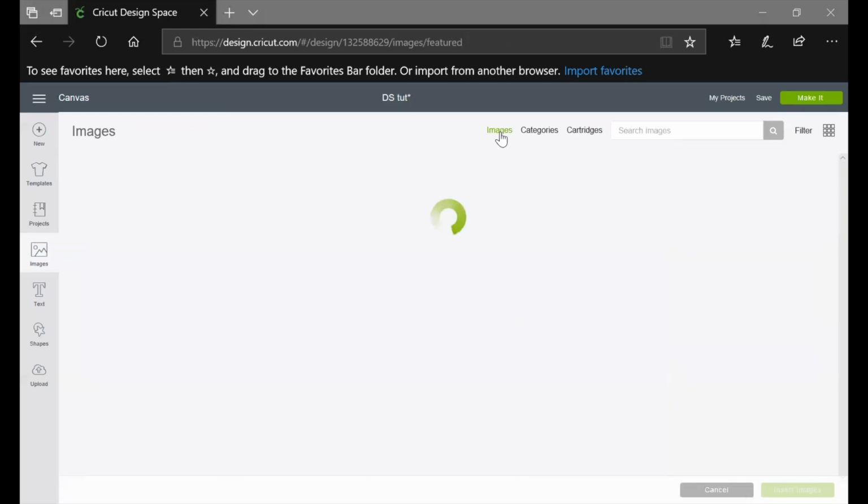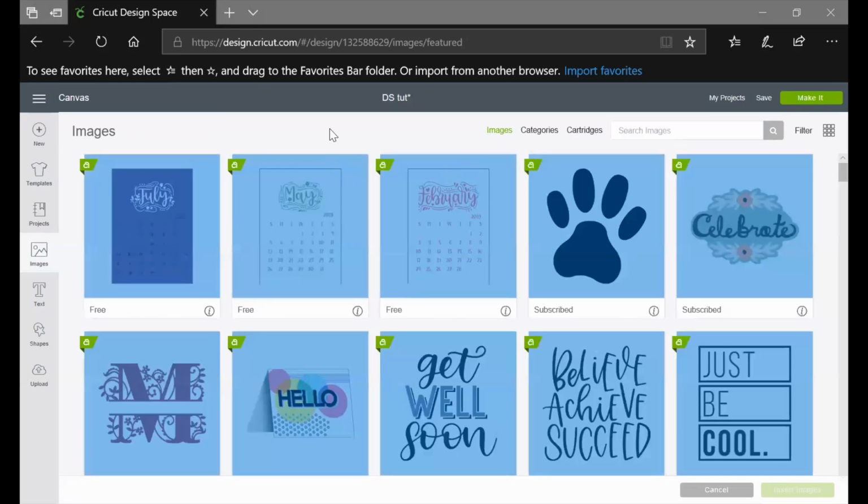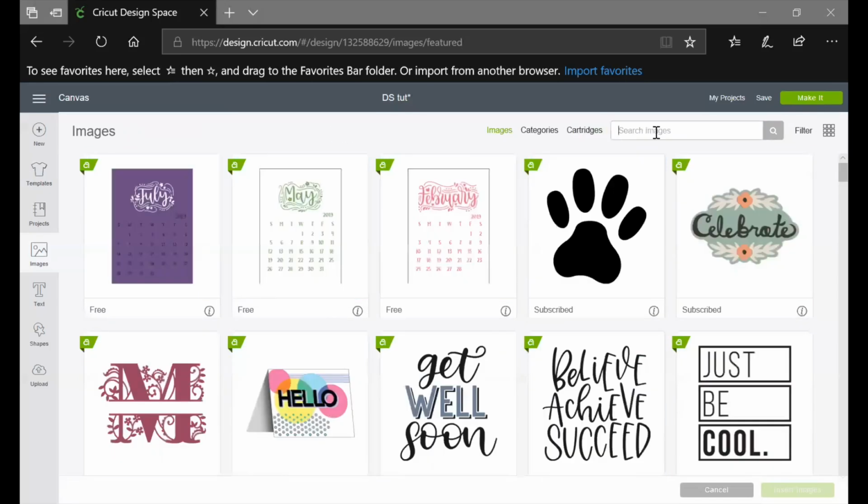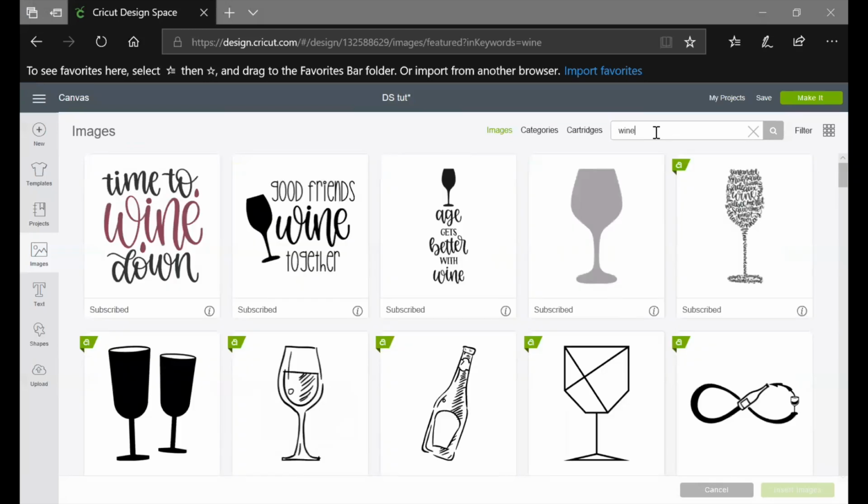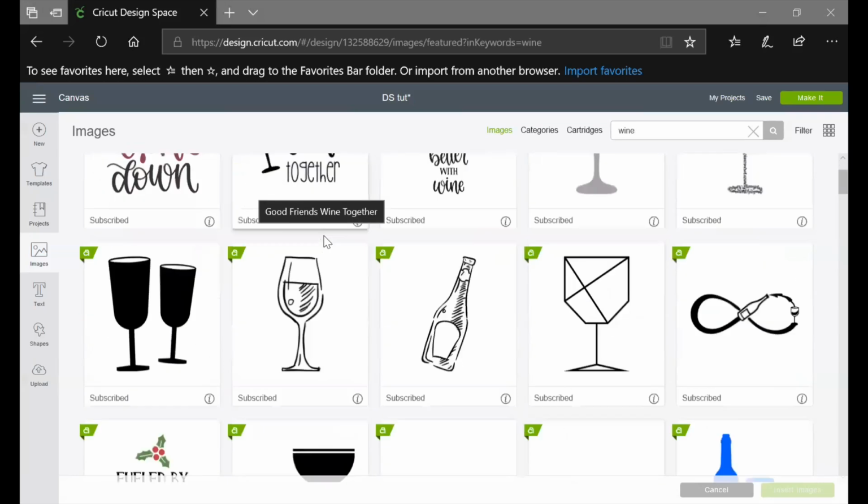So we're gonna go back to images. This is gonna pull up our images page. Say we're here and we want to make something that has to do with wine. So we can type in wine, and it's gonna pull up all the things it has that have wine somewhere in the title, okay?